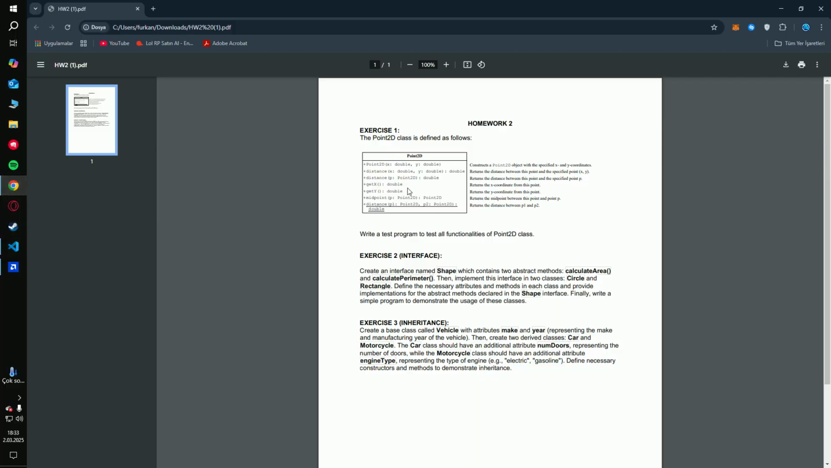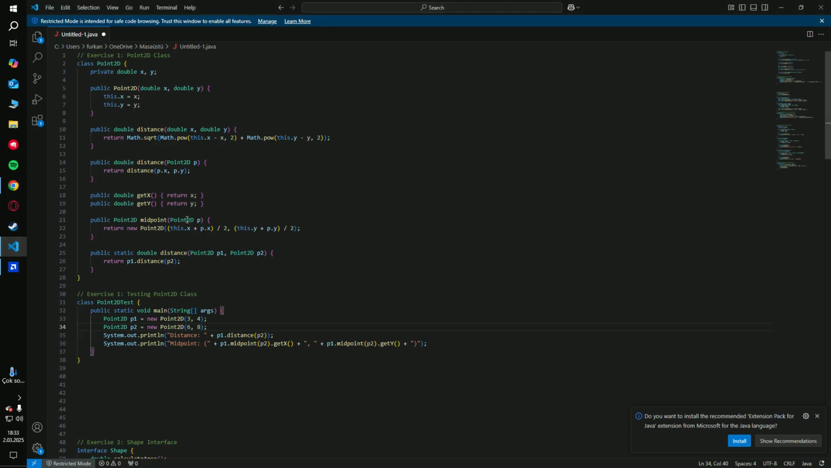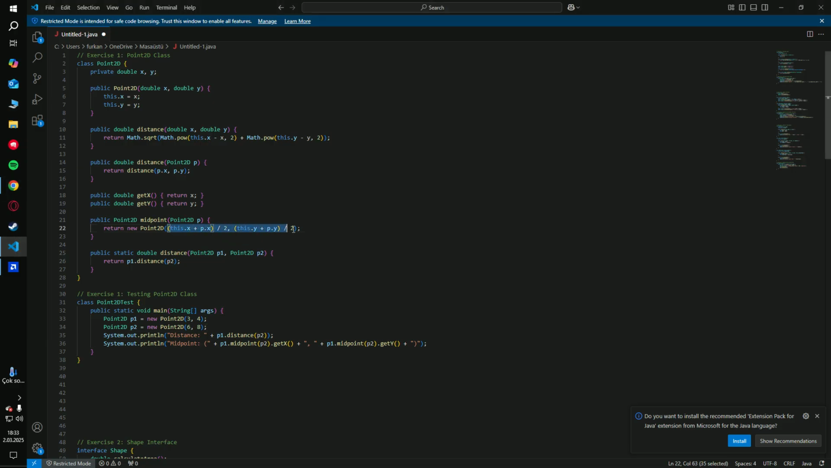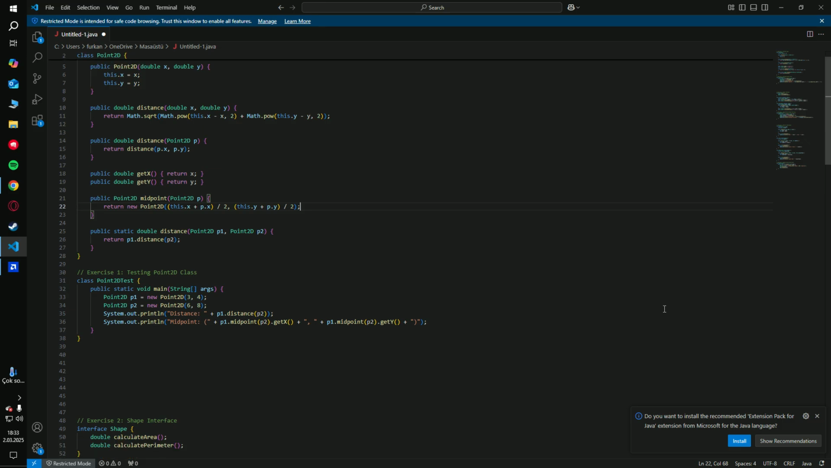As he wants, we created the Point2D class with distance methods and their types, we have getX and getY methods, you can see, and we calculate the midpoint between this point and point B, or the distance between P1 and P2, you can see here and here. And that's all about this exercise 1. Let's keep going with exercise 2.